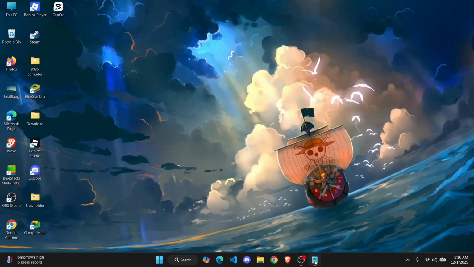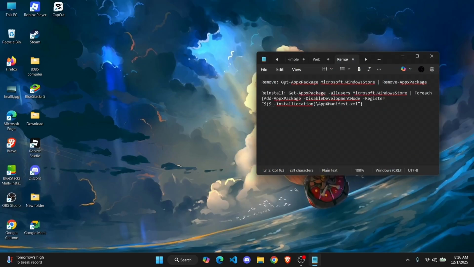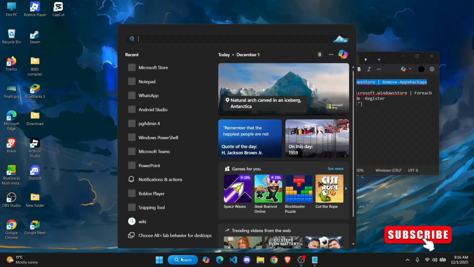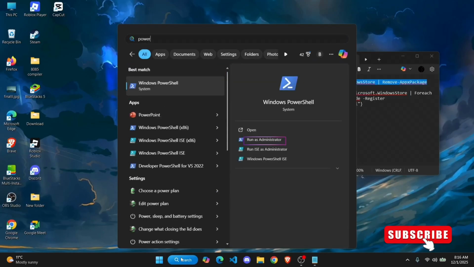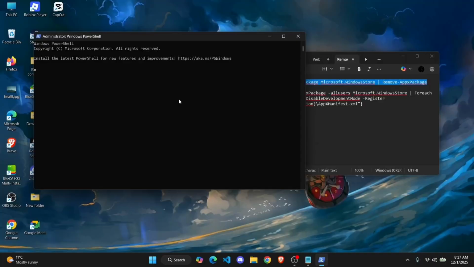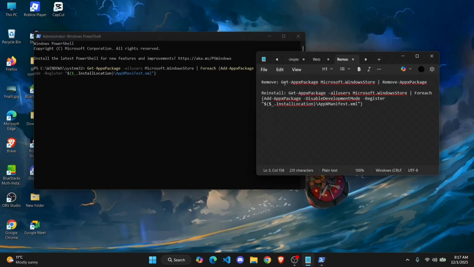But if you want to uninstall Microsoft Store completely, then you need to go ahead and paste this command right here to uninstall it and completely remove it from your PC on your PowerShell terminal. So just go ahead and type in PowerShell and make sure to run this as administrator. Tap in yes and go ahead and paste the command right here. Hit enter and you should be able to get Microsoft Store removed from your device.